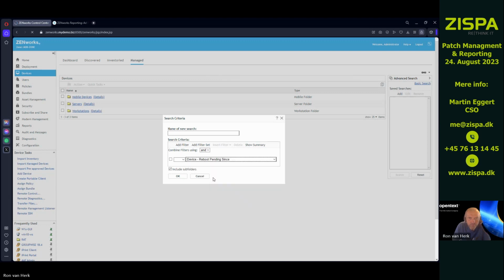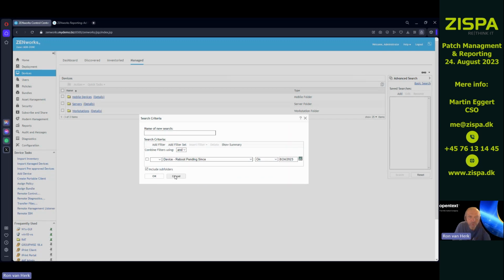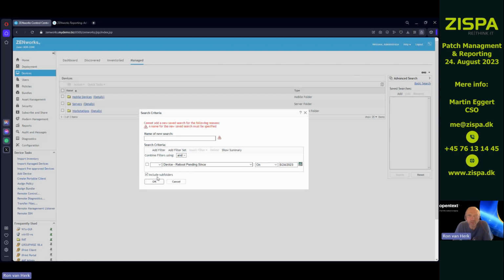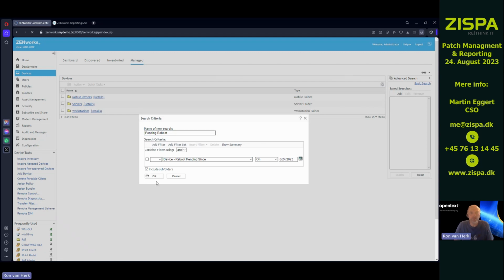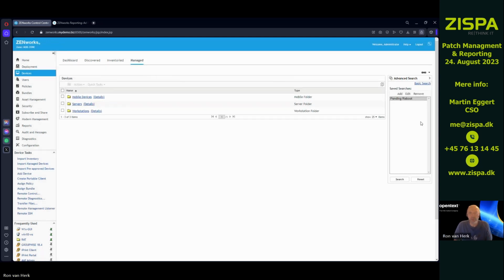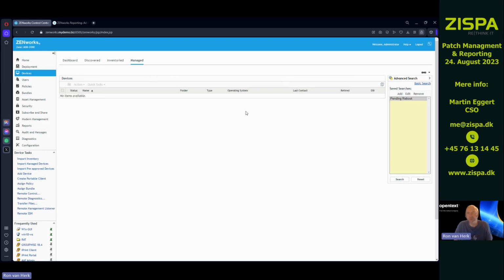Reboot pending. So here we can do a search for a specific date. This is how you can search for all your devices that have a pending reboot. I now do a search. It will give me those devices that are still pending reboot. Well, there's nothing in my environment, but this would give you a list of devices that have not been rebooted for a long time.